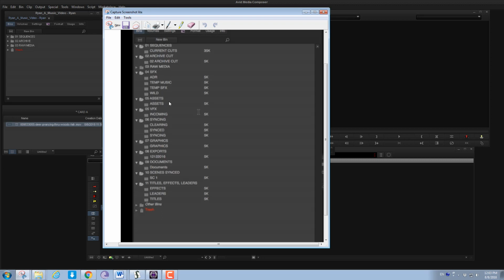05 are assets. Assets can just run the gamut. Maybe they're PSD files, maybe PNG files, Photoshop files that you need to bring in to show some photographs, not stock footage, but stock photographs or something like that. I don't know. They're a general thing.